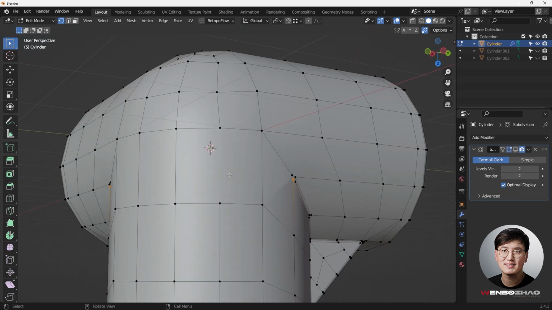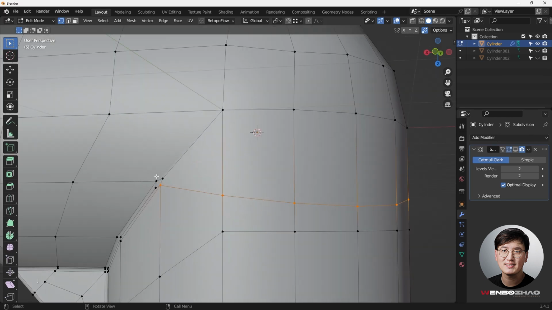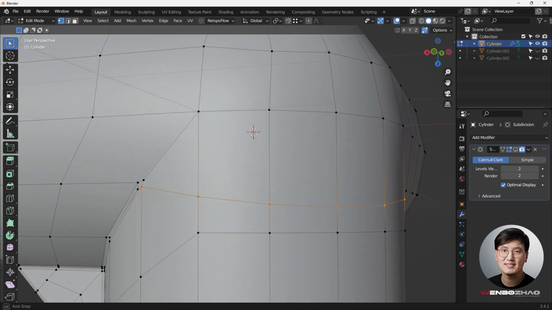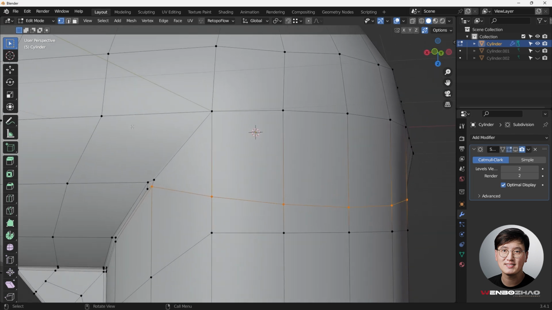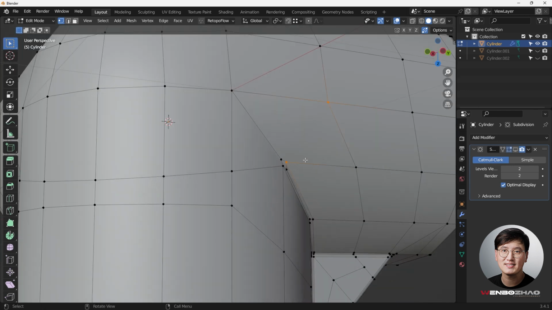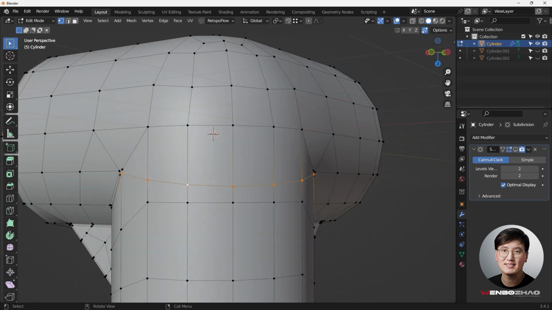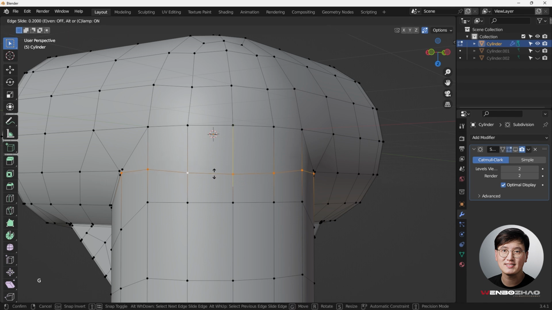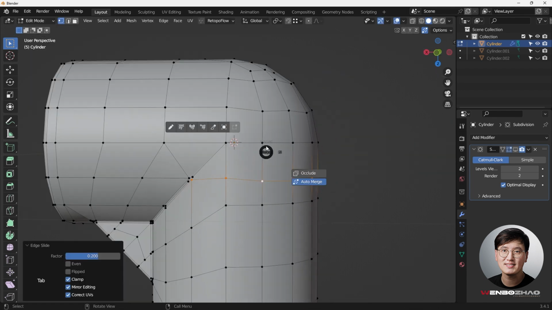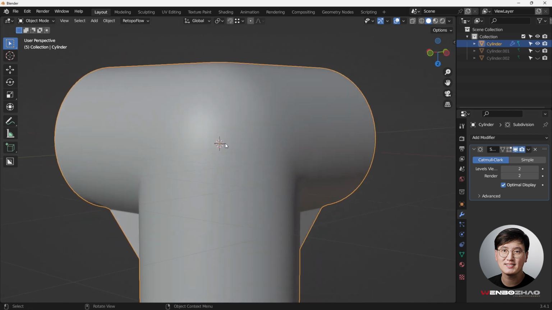So I'm going to try my best. Select these two, hit J to join that. And let's see, this is a quad, this is an Ngon. Then if I join these two, hit J. Double G to slide it up a bit. Turn on sub D. Yeah, the shading looks good.